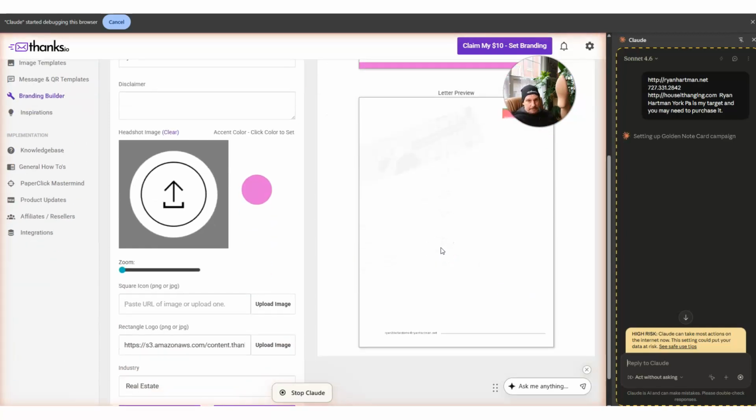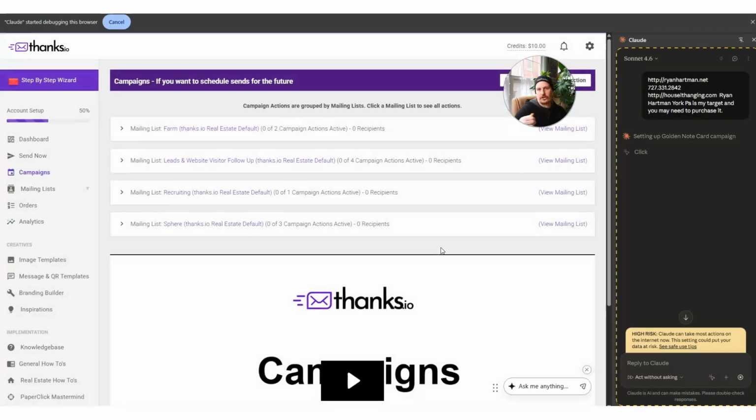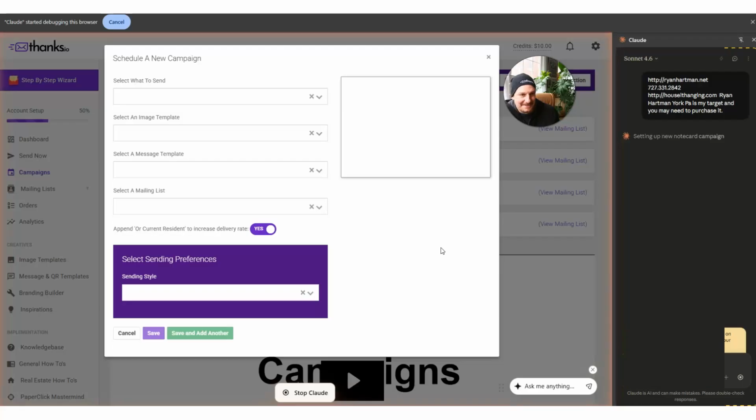So not perfect, but if I wanted it to put a different image in there, I'm sure I could just upload the image to the Claude chat and say, hey, I would rather my branding builder have this photo. So pretty easy. Let's see what happens next here. So now it's going to go create the golden note card campaign that's explained in the docs of that video. So it's going into the campaigns page. Again, hands-free. This is like Brave New World stuff, right? Or whatever they call it. But let's see.